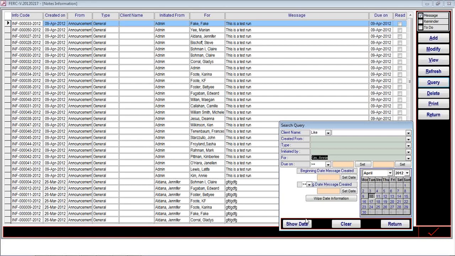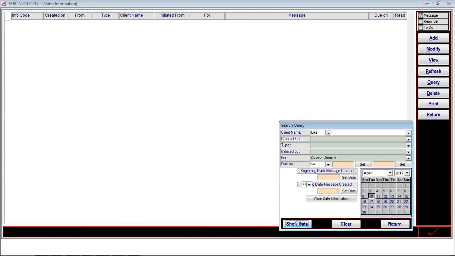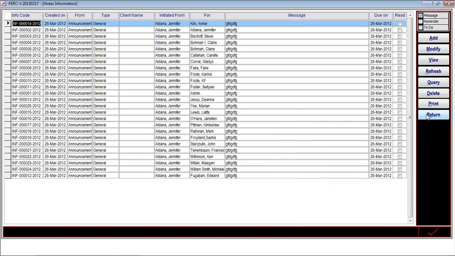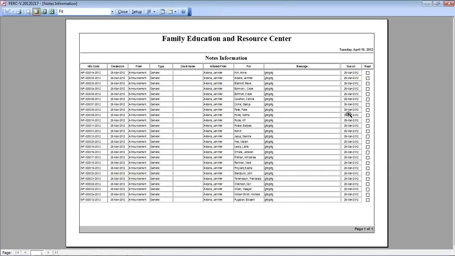And search for the information on who created what information on what date, and what is the information for that specific person. This can also be printed, and notes information can be printed like this in the form of this report.